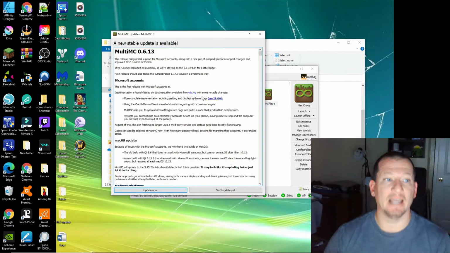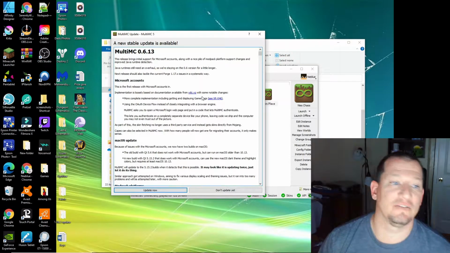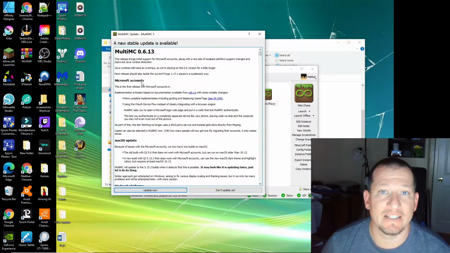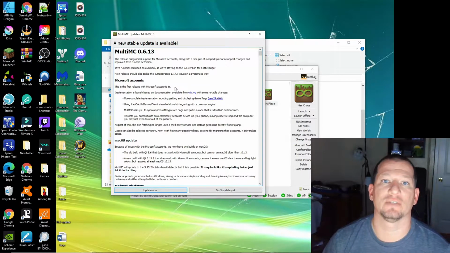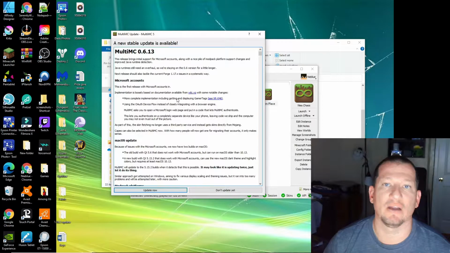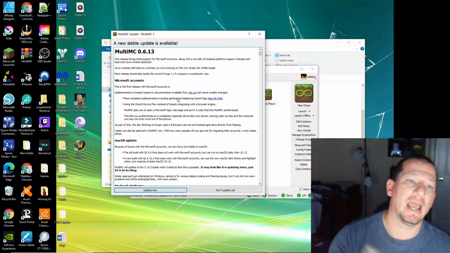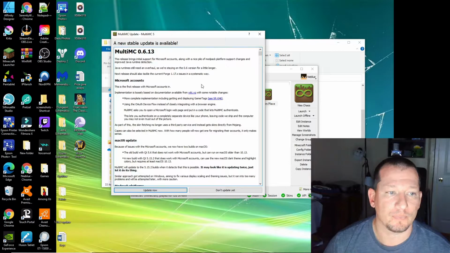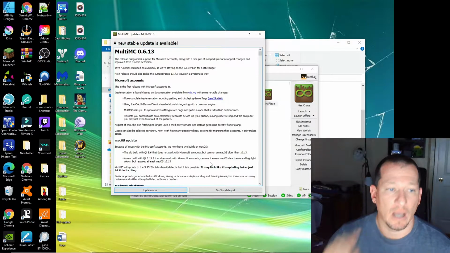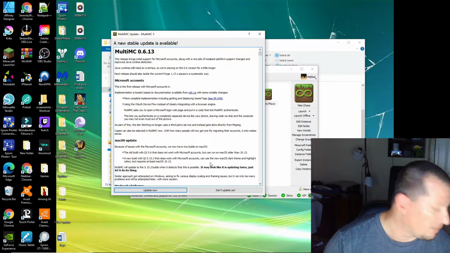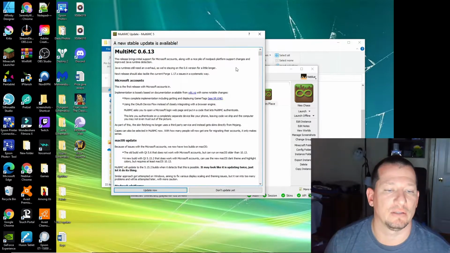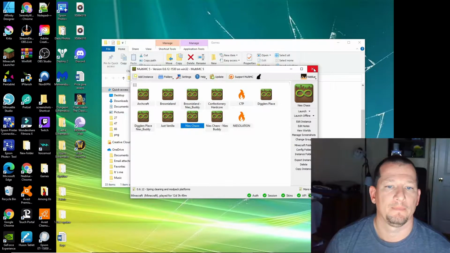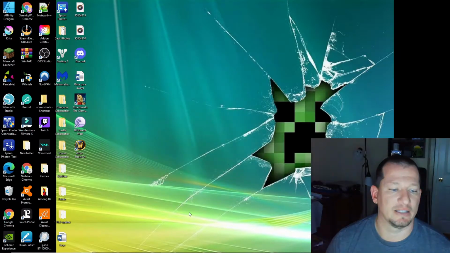This is the, hey, we've got a new stable update. It's available. And what's the very first thing they say? Microsoft accounts. This is the first release with Microsoft accounts in. So this is their very first release that is stable and uses Microsoft accounts. So what you would basically do is click on Update Now and go from there. I'm going to show you how to do it here in just a minute. But first I'm going to show you how to install it if you were brand new to MultiMC. So let's close out of this, and we'll come back to this.